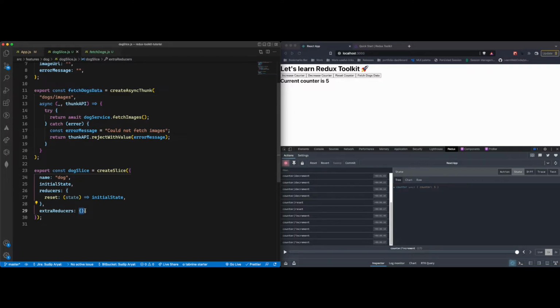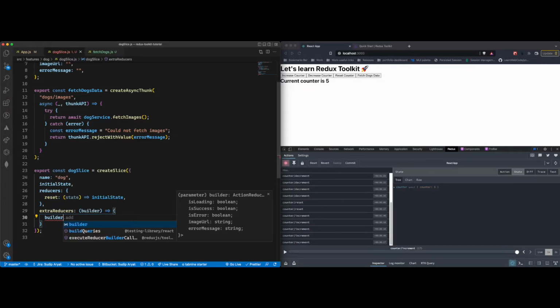So I'm going to come back here on our extra reducers. The extra reducer takes a function with the property of builder, and we're going to write an arrow function here. And within this builder, within this function, we're going to have various cases. So in order to write the cases, we're going to call the builder.